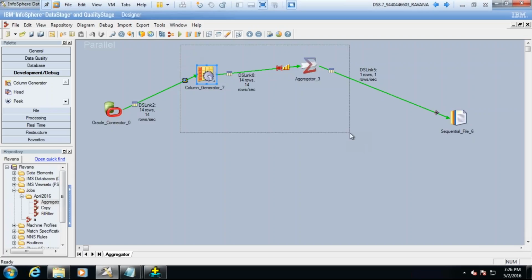So I am deleting this because this is my window and you have to do it in your own window so that it will help you. Okay? Shall I delete it? You will do it in your own system, right? Yes. So I am deleting the column generator.